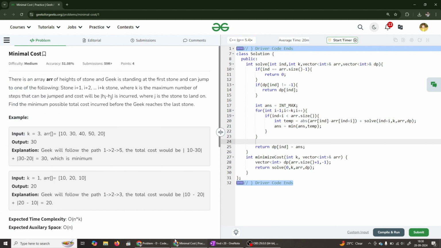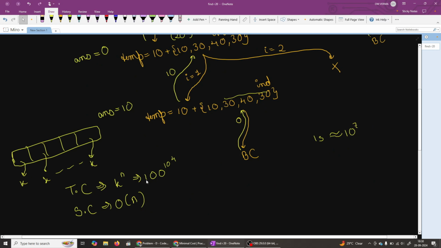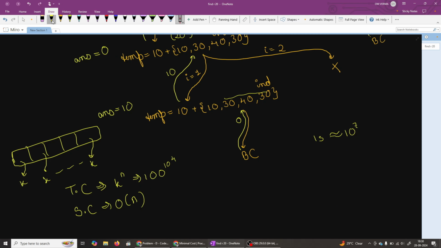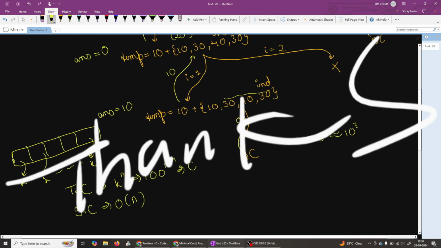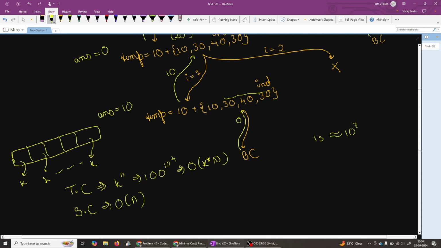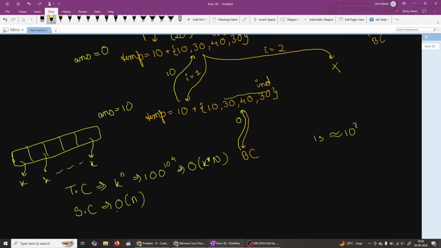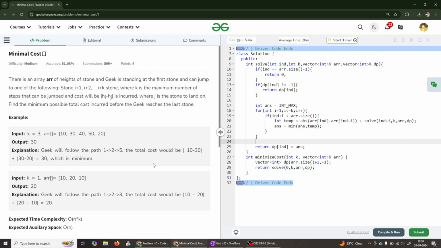So this is how we are solving it, and from this we have reduced the time complexity to big O of k into n. This is the new time complexity for our problem, and the space complexity is still big O of n. I hope the question is clear and the code is crystal clear.